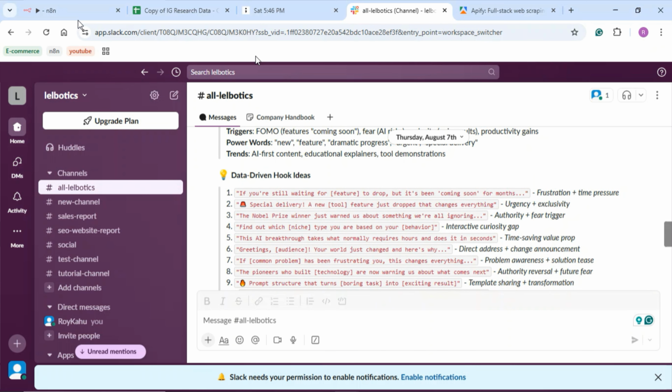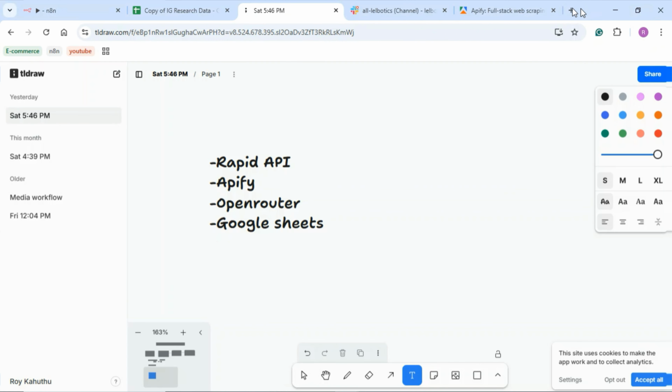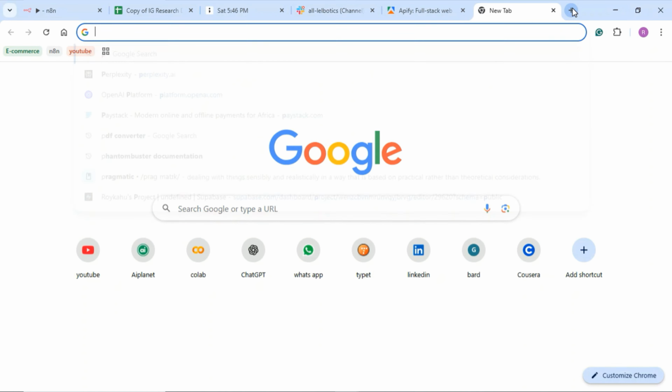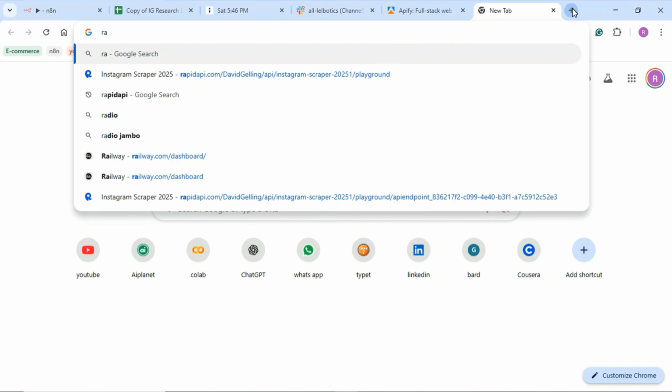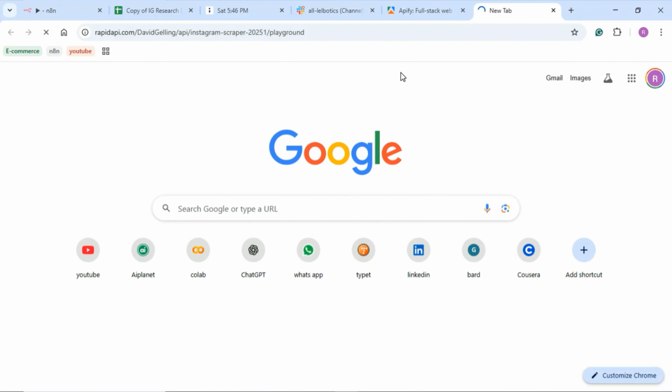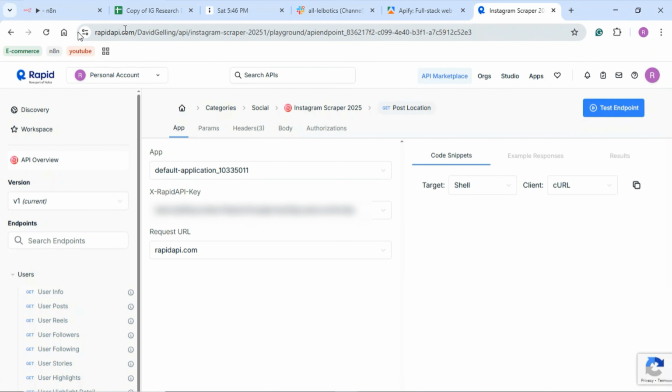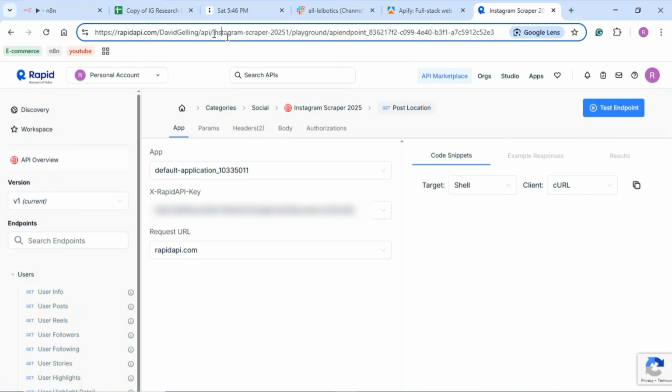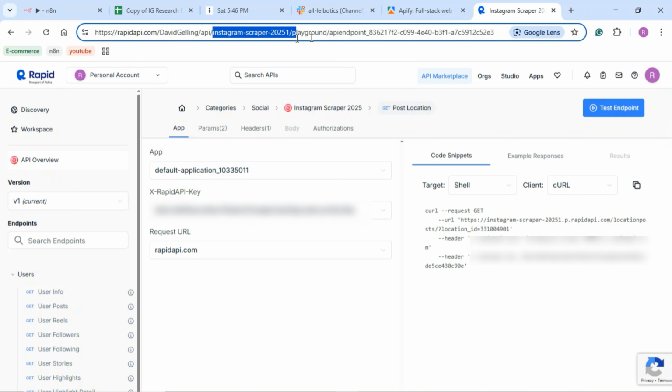So now to set this up, the first thing you need is going to be a RapidAPI key. So how you get this is basically, just go to rapidapi.com and search David Gellings, or you can instead search Instagram Scrapper 2025, and it will look something like this. And all you have to do is subscribe to test. Right now, I've already subscribed to this API, but you will need to subscribe to it to test it, and go to the free plan.